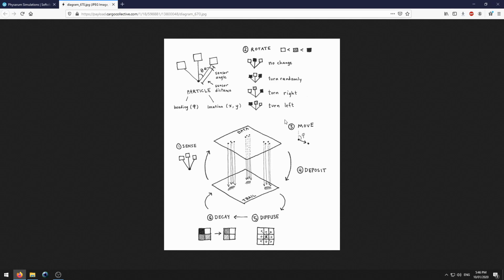Step 3 for the particles, they then move forwards in the new heading direction. Step 4 is a pheromone deposit step. Once each particle has moved, it leaves a pheromone on the current world. So at the end of this step, all of the particles have sensed their neighbouring cells, turned, moved forward, and then deposited an amount of pheromone at their current locations.